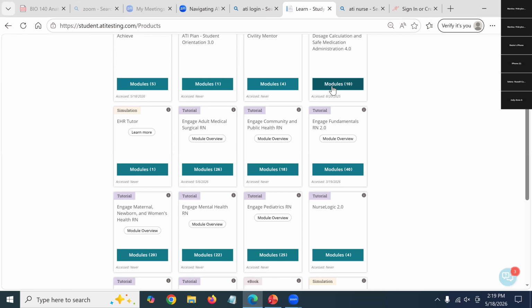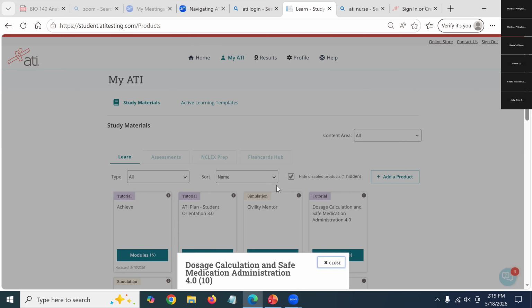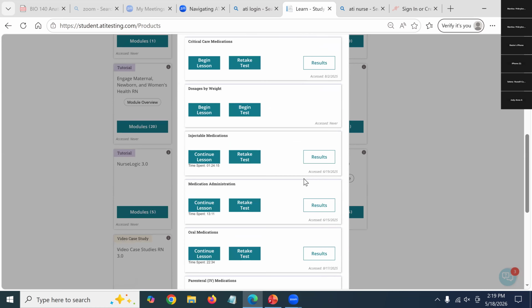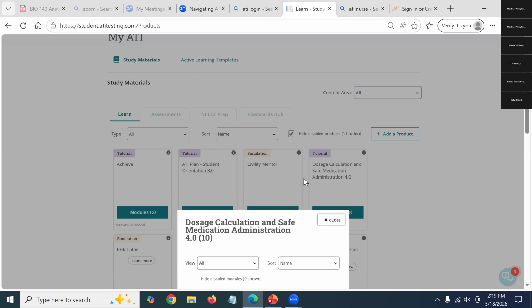So you can do those modules. There are a few. And like I said, not your providers, your professors will give you assignments to complete and take the tests for these. And like I said, the results pop up here for the ones that you do complete, the results will pop up there, all right? Okay.